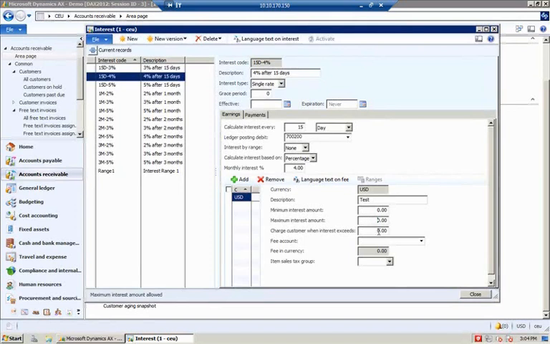The charge customer when interest exceeds option is how a user cannot send out interest notes until interest exceeds this amount. So for example, if we don't even want to send out interest notes until a customer has at least $10 of interest, we'll enter $10 in this field.